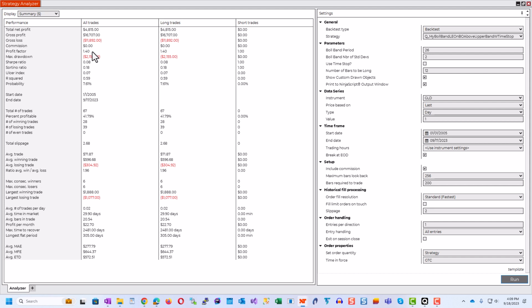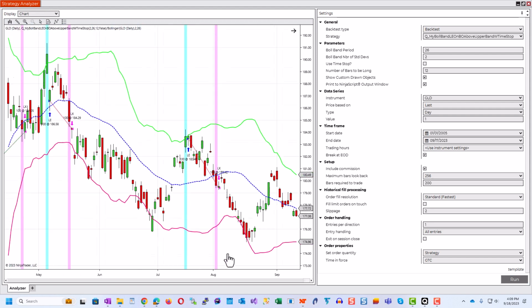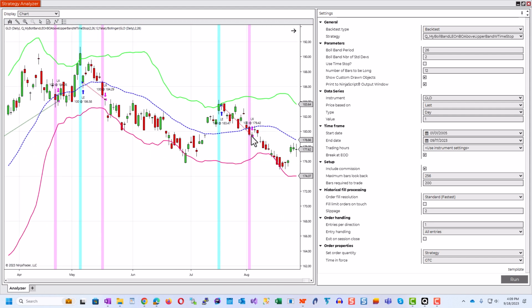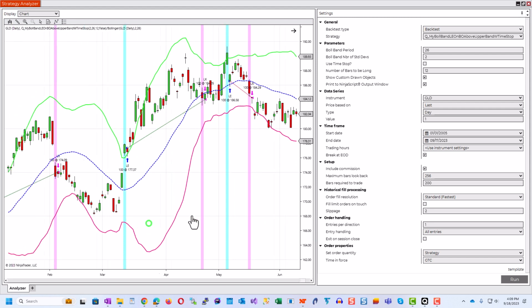So we just ran the backtest without the time stop. The profit factor is a little lower. And let's look at a chart without the time stop. So here's a backtest of our strategy with no time stop. So here, cross below middle line, below middle line, below middle line.